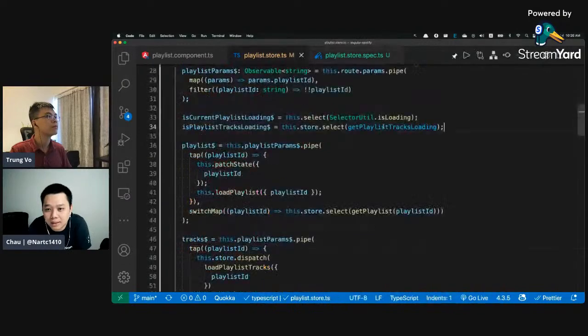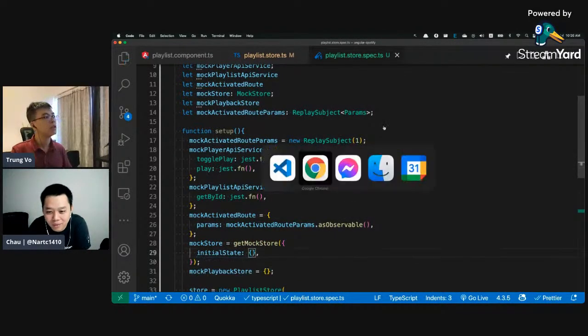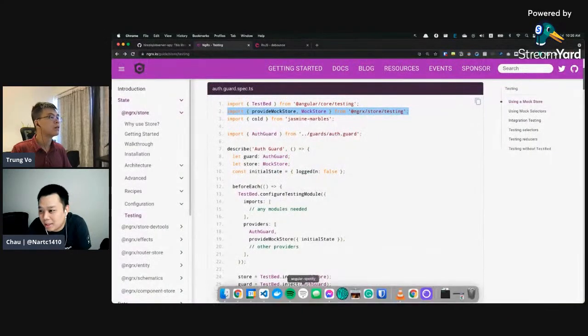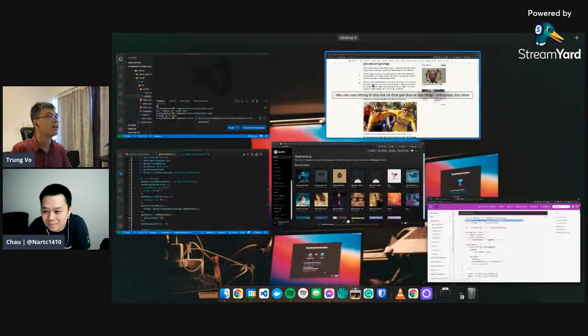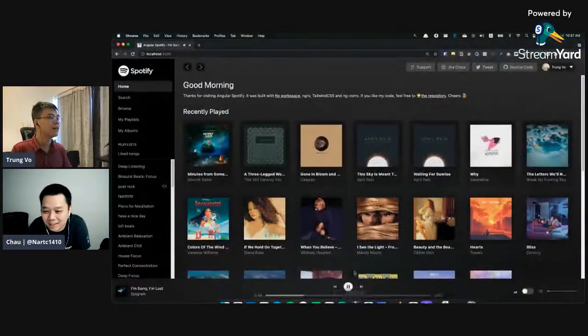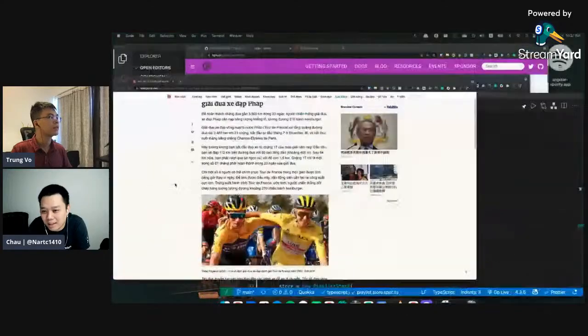Right. All right. Okay. Go open up the documentation. Look up using mock selectors. Just give me a moment. I need to turn off the sound somewhere. Okay, just mute it. Go back to the documentation. You let me turn it off.